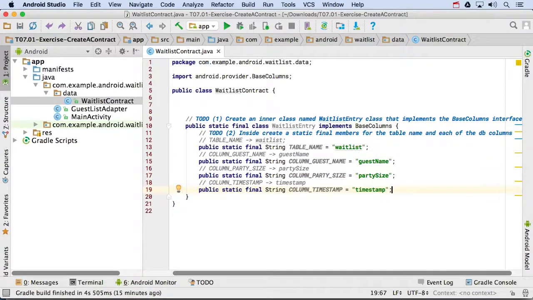Notice that we didn't need to create a string for the ID, because that's what the BaseColumns interface already does for us, remember? Perfect! That looks like a solid contract. I'm sure both parties will be happy to sign.